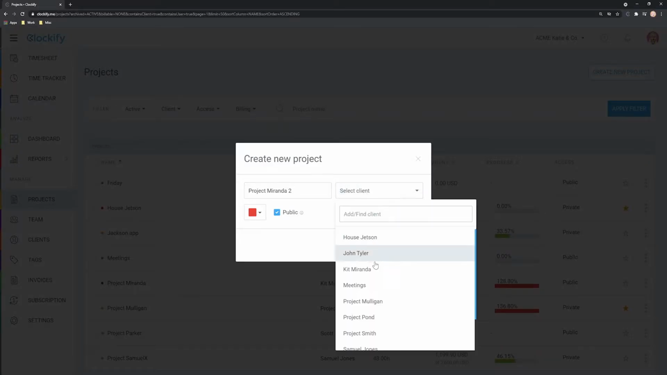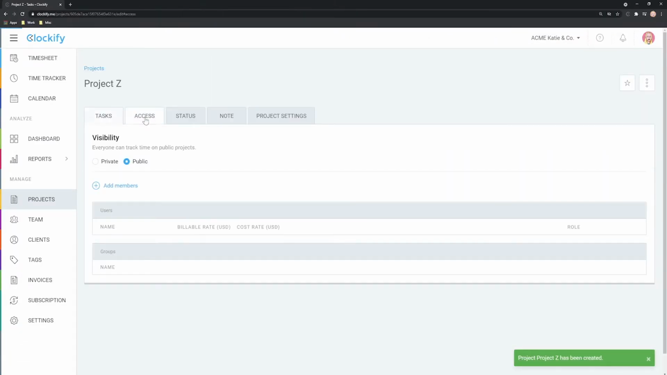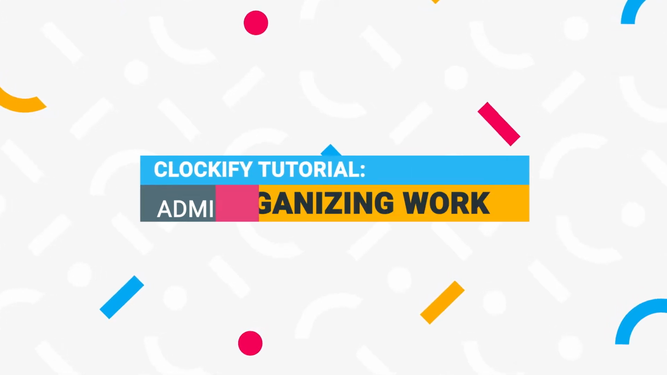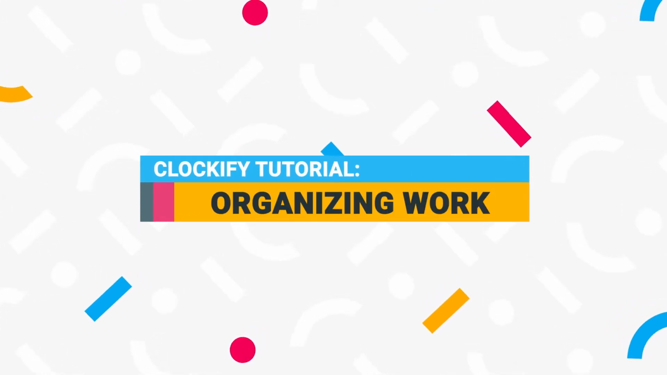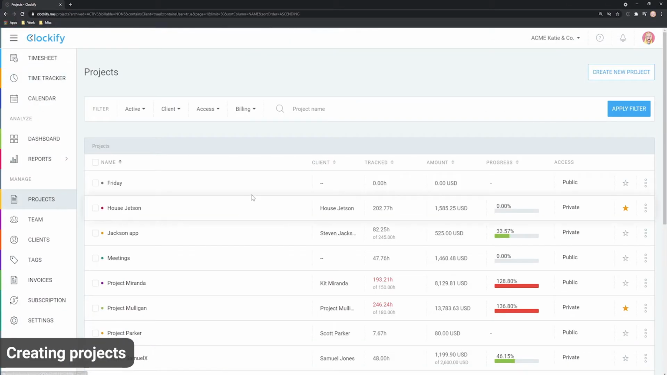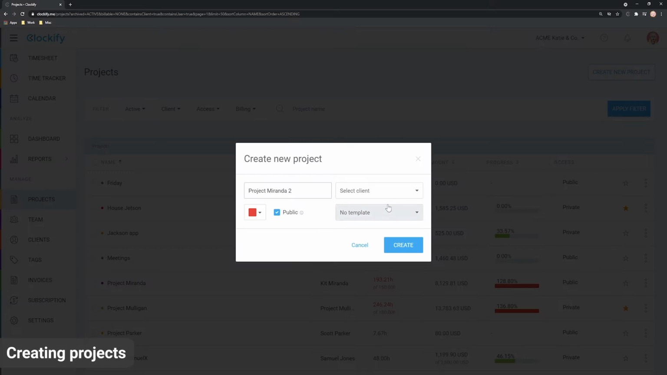Hello and welcome. In this tutorial, we'll cover how to organize things and track progress using projects. You can create new projects and manage existing ones from the Projects page.